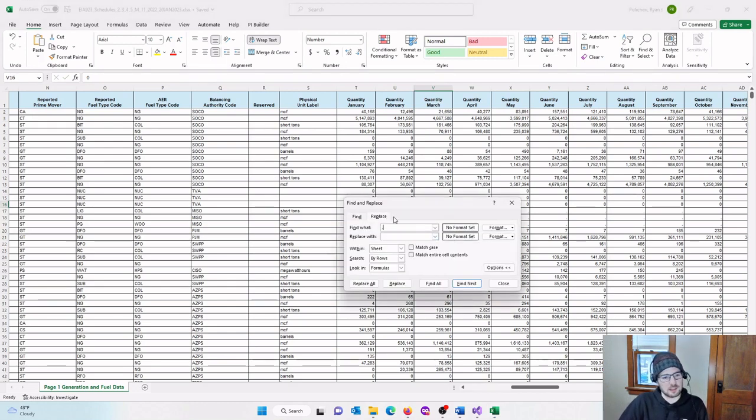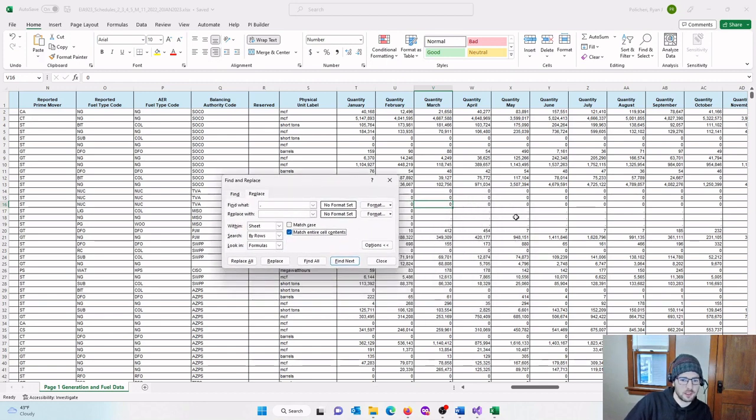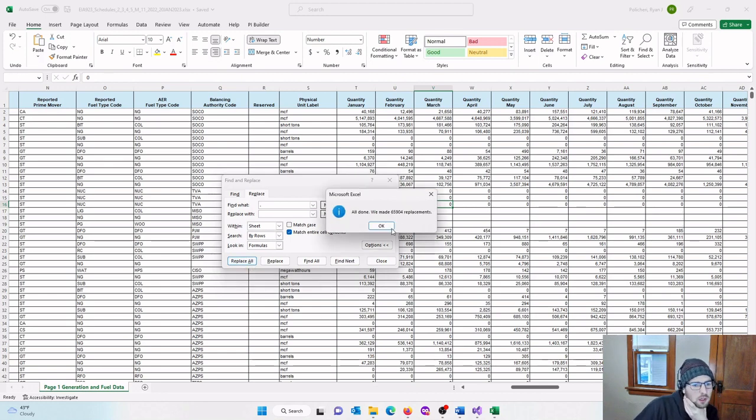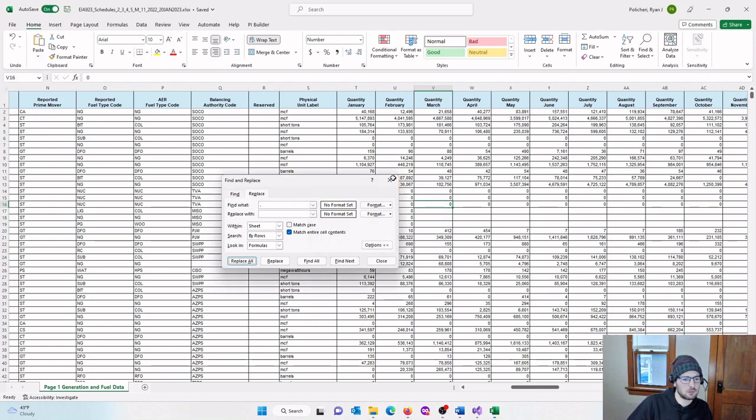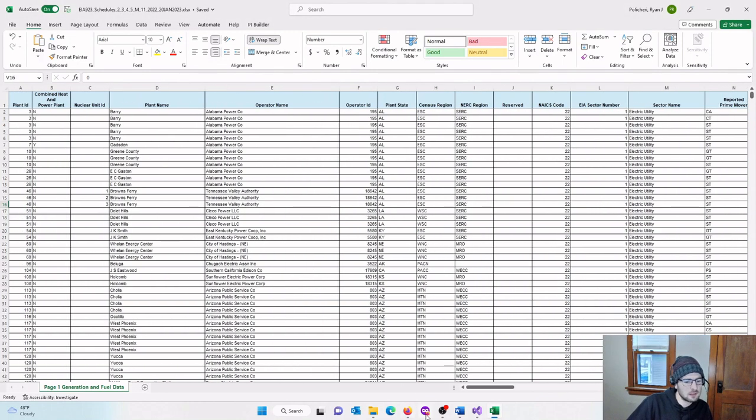So I want to find the dot, and I want to replace with nothing, and I want to make sure I'm matching on the entire cell contents. I don't want to replace all dots, just cells that are only a dot here. Okay, so we'll replace all. Okay, good. 65,904 replacements made. All right, so cleaned up the data in that way.